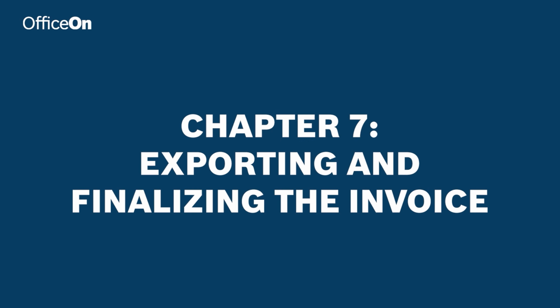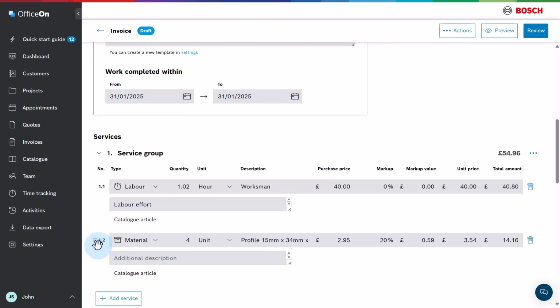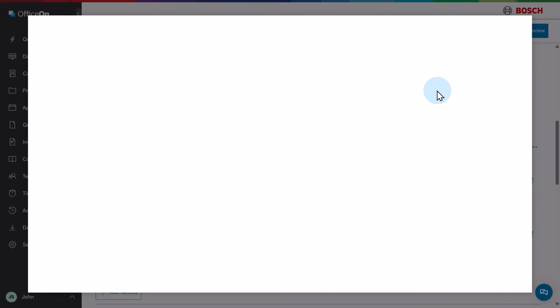Exporting and finalizing the invoice. Creating an invoice is not too different from creating quotations. Since all items have already been created through the appointment, we now only have to verify all the details. If there are any services or materials that have not yet been documented, this is your last chance to add them to your invoice. I want labor and material costs to swap places, so I simply drag and drop this item. Let's check out the preview.